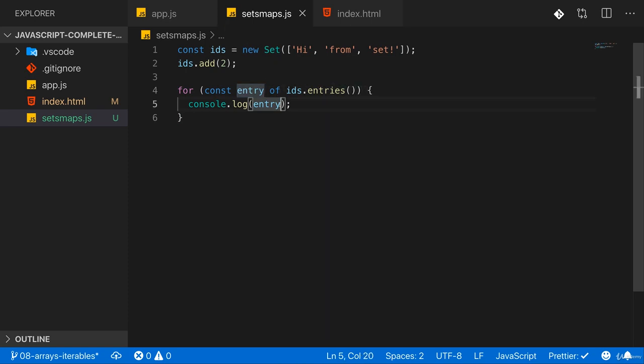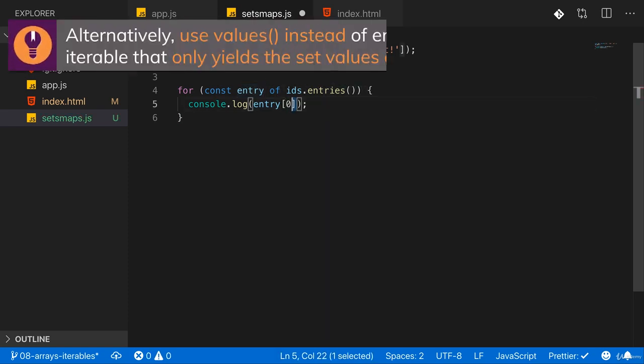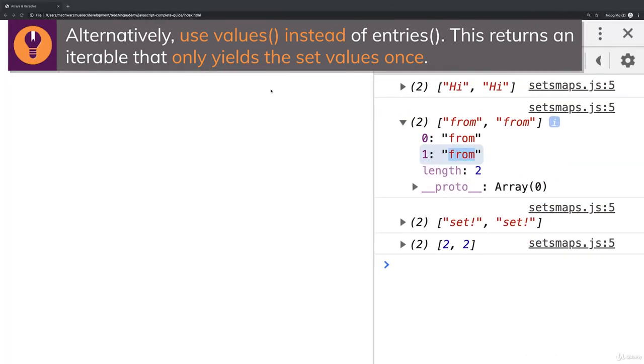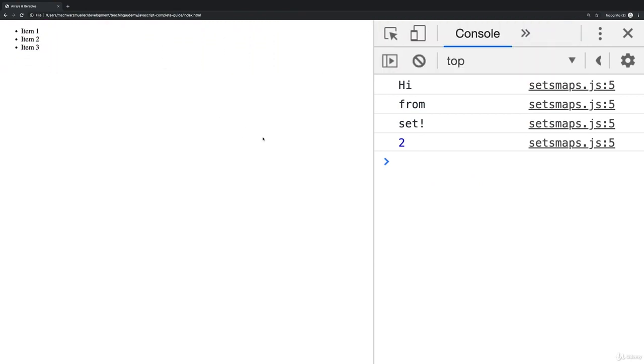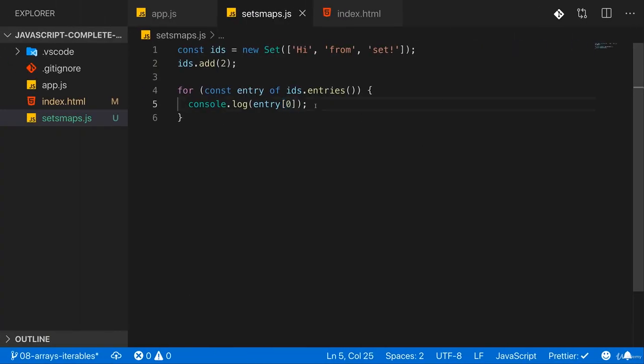In the end, if you want to go through all values, you can just access the first element in the entry. Since the second one is exactly the same, you could of course use that as well, and you then log all the values you have in that set. So this allows you to read the values from a set and not just get the information whether something is part of it or not. And with that, you can manage this set.